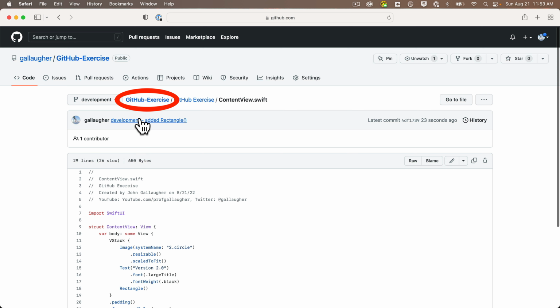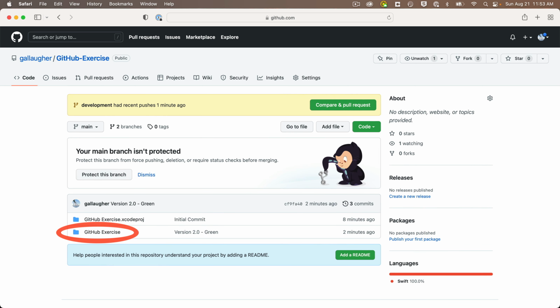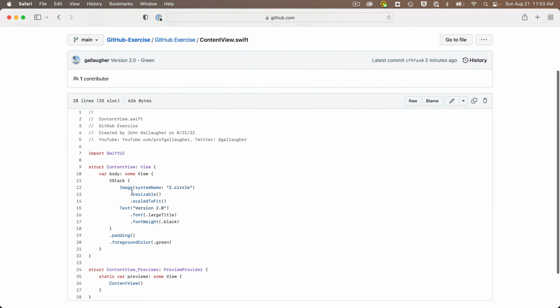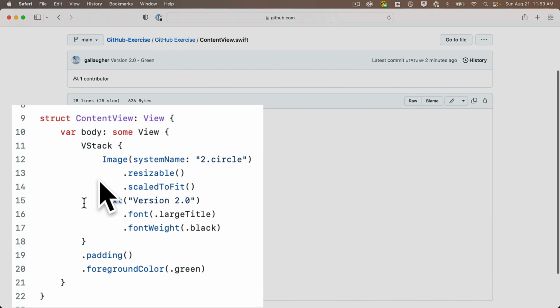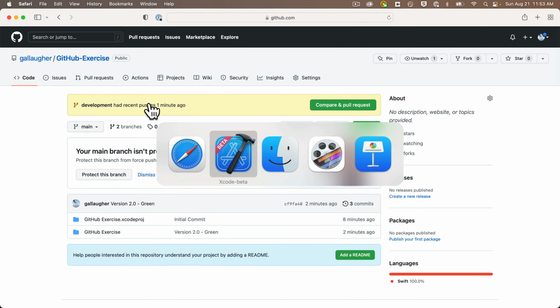But if we head back to the GitHub exercises, click on the 2 branches link, and this time click on the main branch. Let's look back in GitHub exercise and content view here. This is a different branch. The main branch does not have the rectangle. 2 branches, 2 separate projects. Cool. You can click on GitHub exercise in the browser so that we can see both branches in here, but let's head back to Xcode.